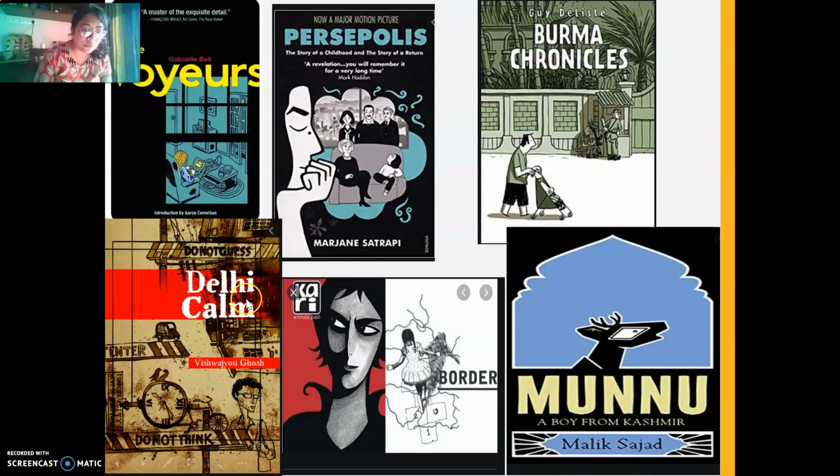Then you have Delhi Calm. These three in the bottom row are graphic novels from India, very famous, and they have been quite popular among the Indian audiences. You have Delhi Calm by Bishwajyoti Ghosh, which deals with the emergency that was imposed by Indira Gandhi. Then you have Kari by Amruta Patil, a very important book. It's a feminist book, which deals with lesbian issues in India. Then you have Munnu, a Boy from Kashmir by Malik Sajjad, which is a book based on the situation of Kashmir.